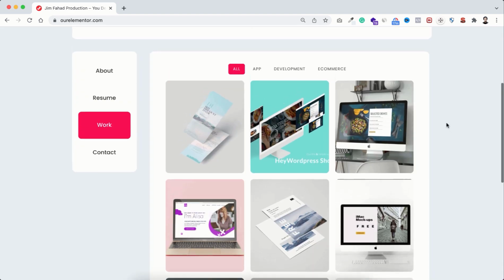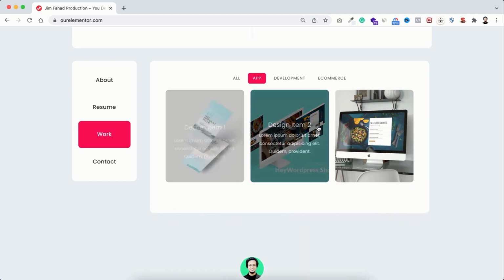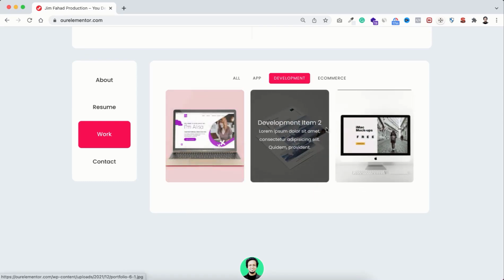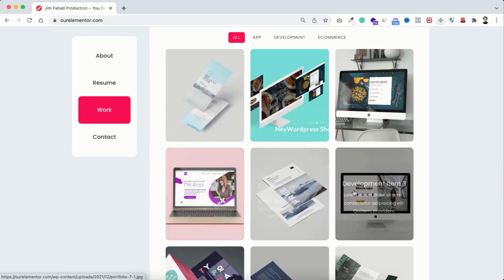Alright, then I will show you how to create these filters at the top. So whenever anyone clicks on this app, they can only see the portfolios that are under this app category. If someone clicks on development, they can only see these portfolios that are under the development category. And again, if they click on all, they can again see all of your portfolios together.